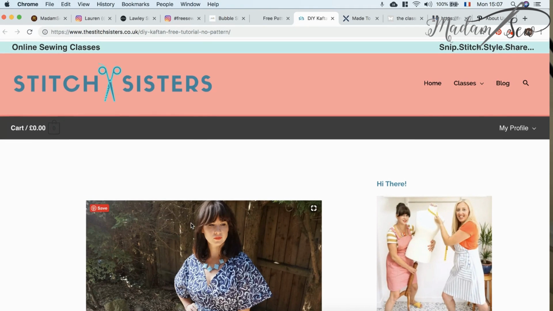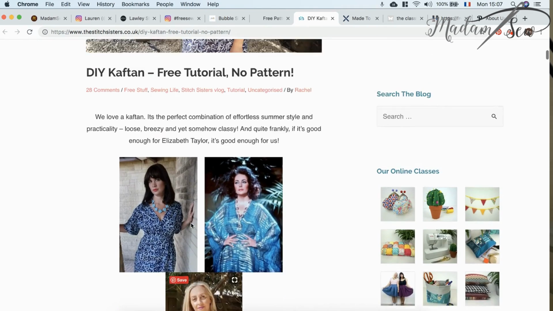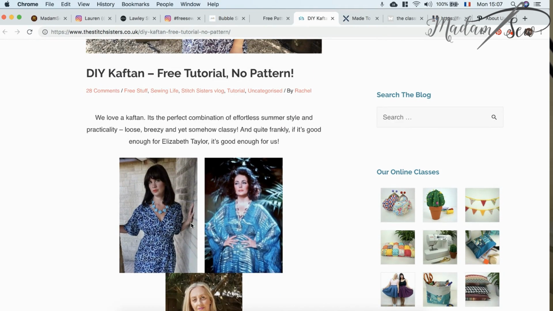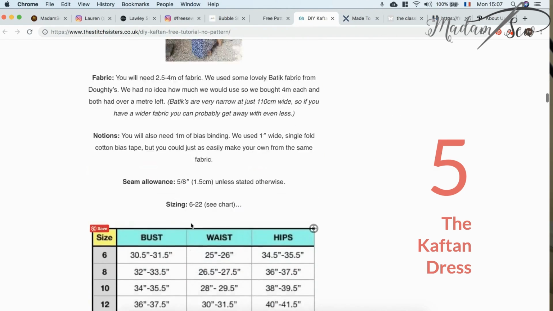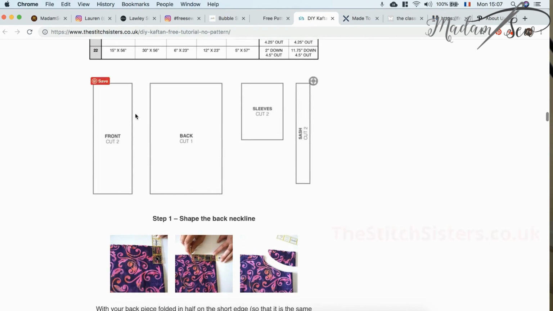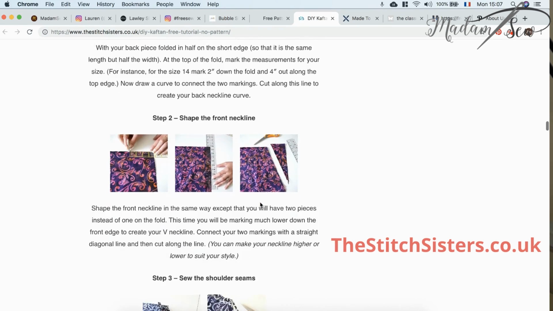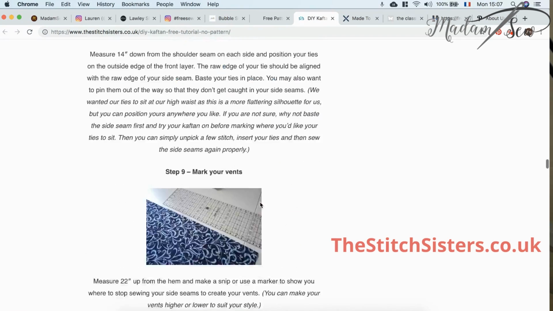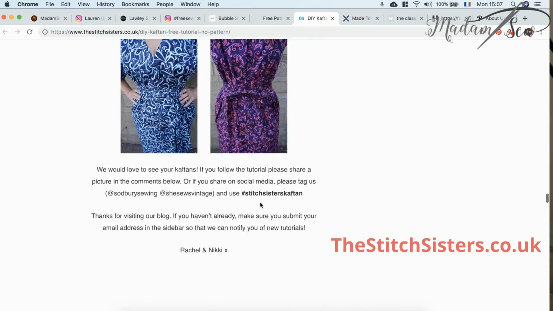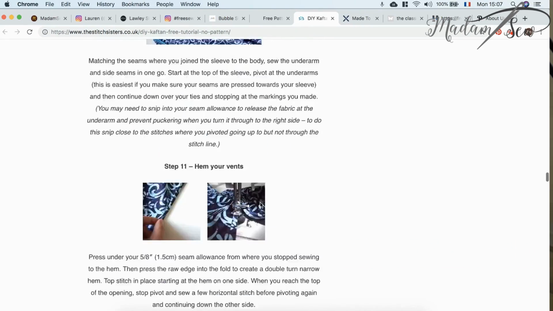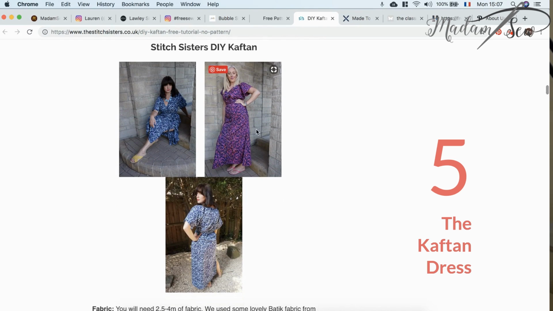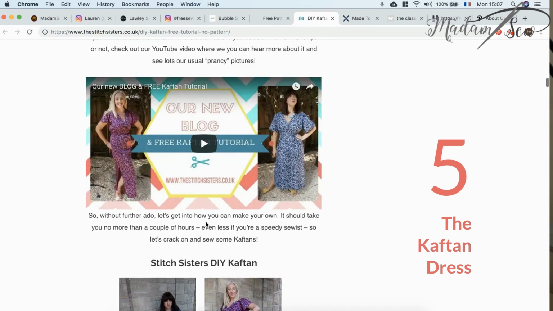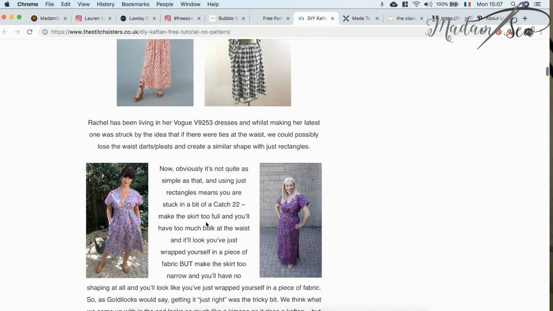And in the blog you can find some free patterns. And for this one, it's not with a pattern, so it's a tutorial, and you just need like 7 rectangular pieces of fabric, and they explain how to assemble them, and you get this lovely kaftan dress when you're all done. So I'll show you the pictures again. I think it's nice. Here they are, Nikki and Rachel.